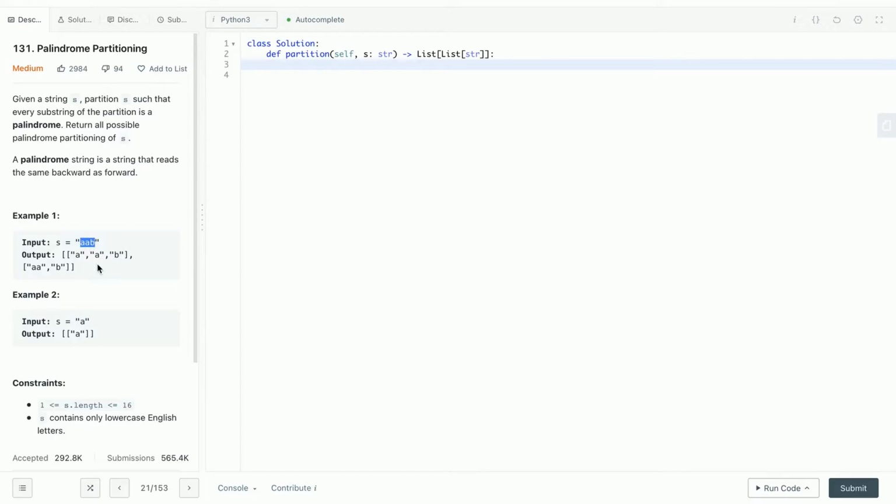So for AAB, you can partition it into each individual character, because each individual character is obviously a palindrome. So you get A, A, B. And also because AA is a palindrome, you can partition it with B. So you get AA and B. So your output should be all the possible partitionings of the original string, right? So basically, this function will return all possible palindromic partitioning of S.